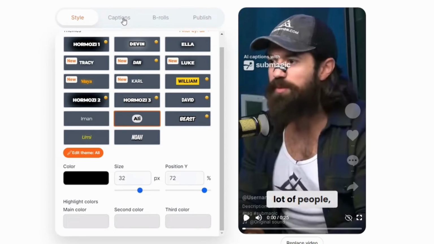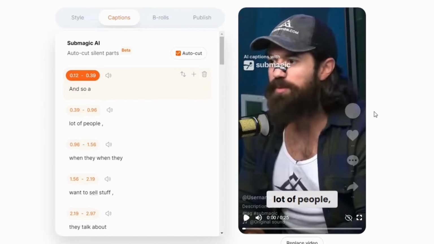Now, on to captions. Submagic is actually magic. It listens to your video, figures out what's being said, grabs the best bits, and slaps it right onto your clip. Let's check out these captions. Looks like everything's spot on. Submagic's pretty sharp, but as with all auto-generators, it's not perfect.